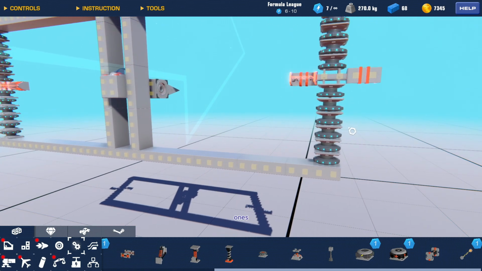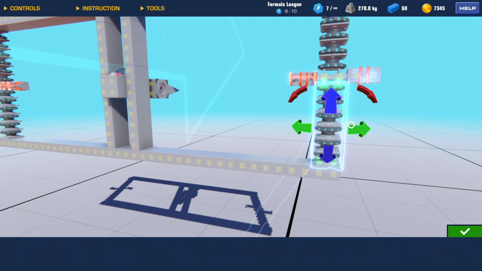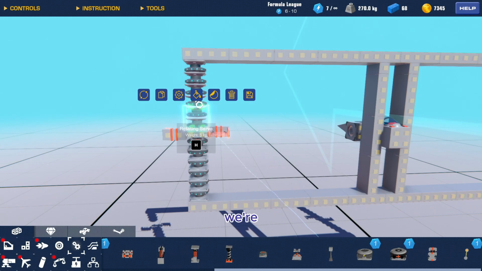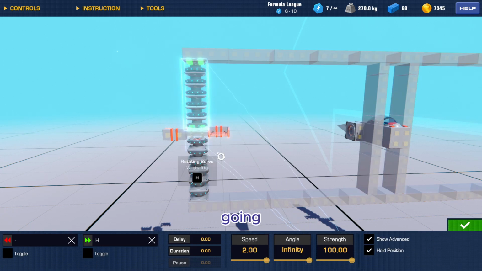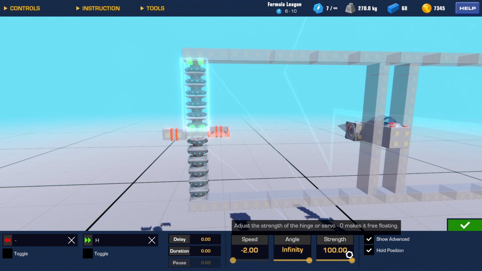And we're going to flip these ones, which are facing down, back up. Now, we're going to highlight all these right here. And we are simply going to set the speed to -2. Like that.